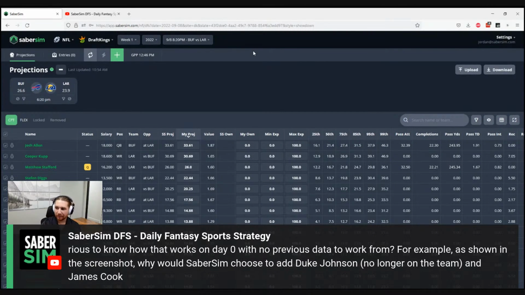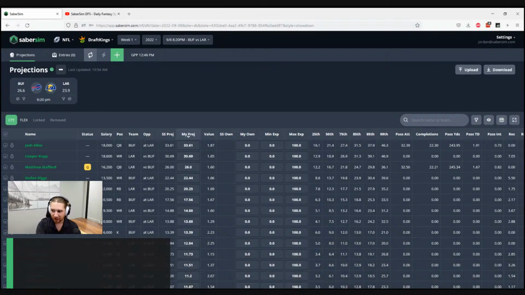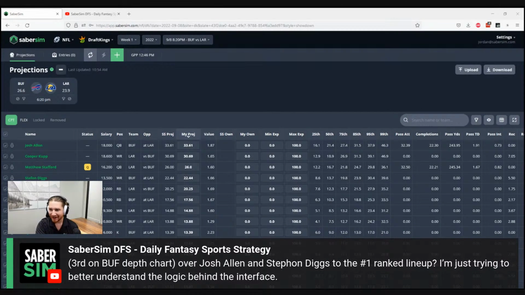I also will mention, it would be very nice if on a per lineup basis, we could replace Duke Johnson and James Cook with Josh Allen and Stefon Diggs. The reason Josh Allen and Stefon Diggs are not in that lineup is because there's a lot of salary tied up with Cooper Kupp captain, Matt Stafford, Devin Singletary, and Cam Akers, who are already in the lineup, right? You can't necessarily just take Duke Johnson and James Cook out and plug Josh Allen and Stefon Diggs in, right?